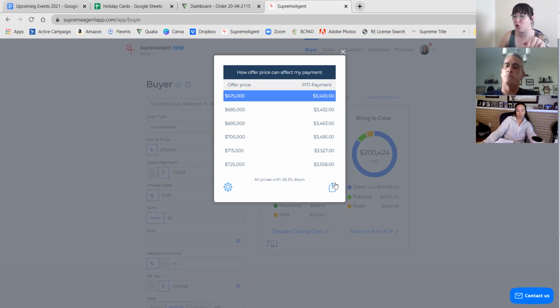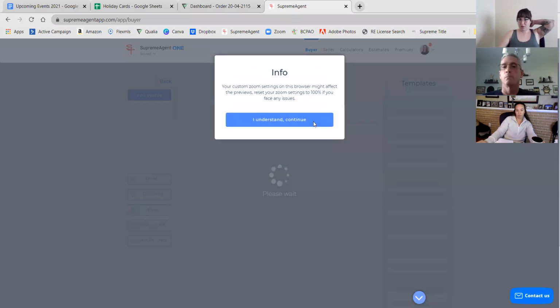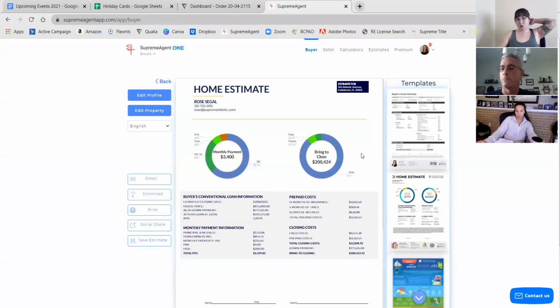That icon is what you're going to see mostly on mobile. This share or print PDF is usually just for desktop. So let's go there. Let's go to share print PDF. So this is just a basic home estimate that they give you, but it's still a really nice template. It's still very clean, professional, looks great to send to your clients. On the left side, you can edit everything, but check this out.